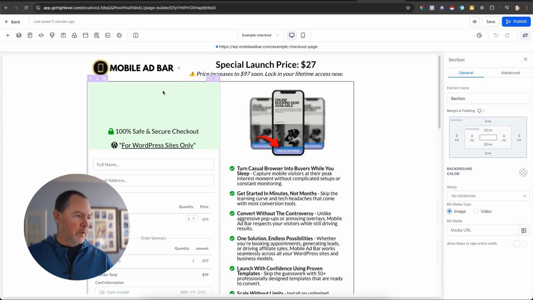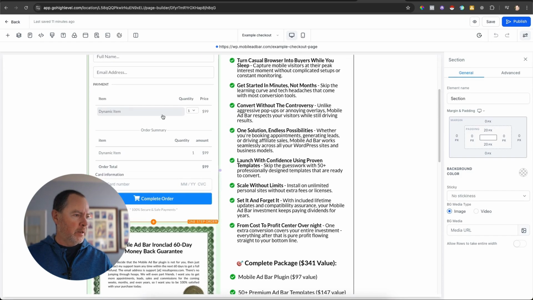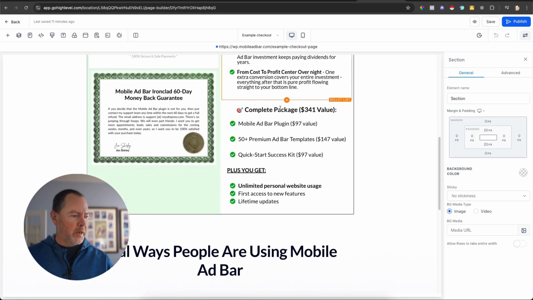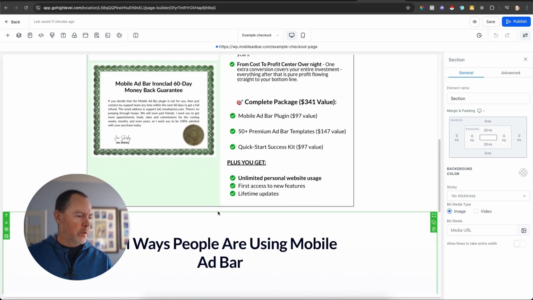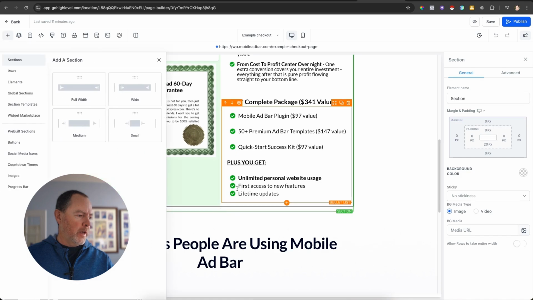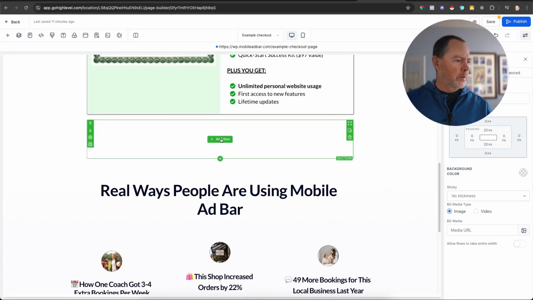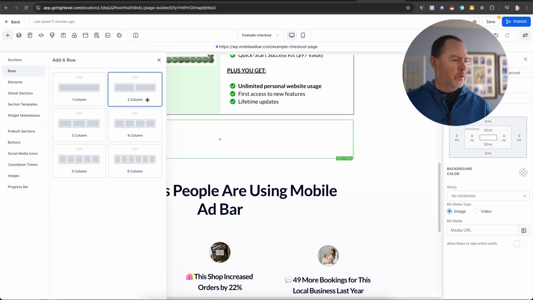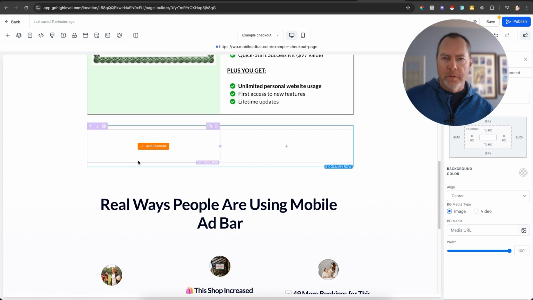So what I've got here is just a basic row with 2 columns, and I've added the checkout form and then a bunch of text, right? So if we were to do that again, if I add a new section here, make it medium width, add a row, we'll do 2 columns. Okay, so this is how we set up the checkout.